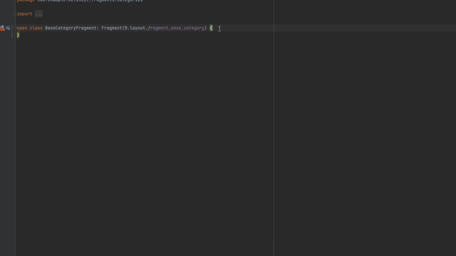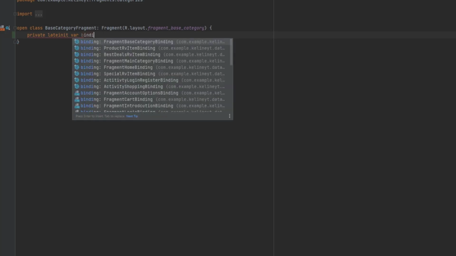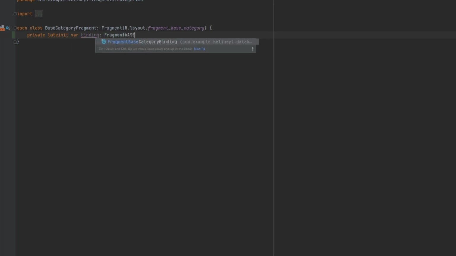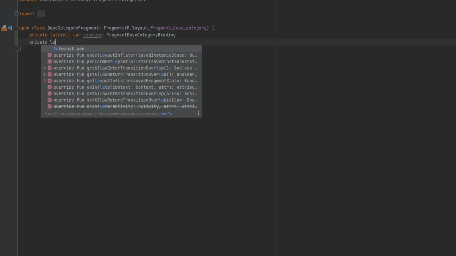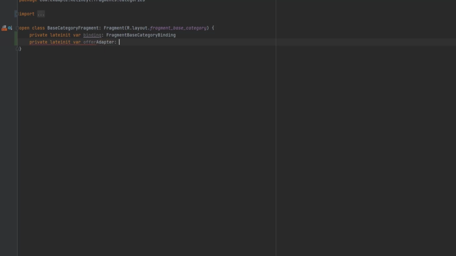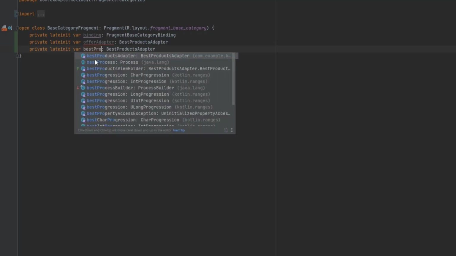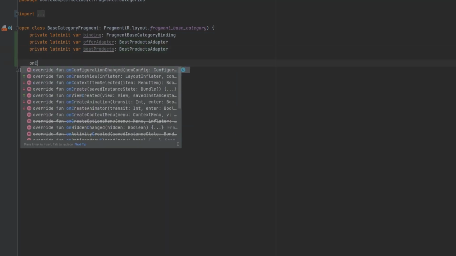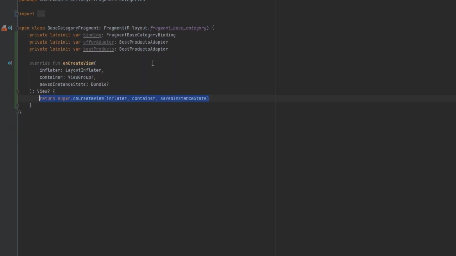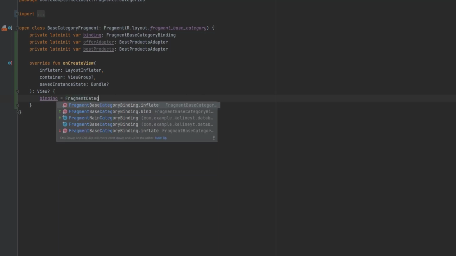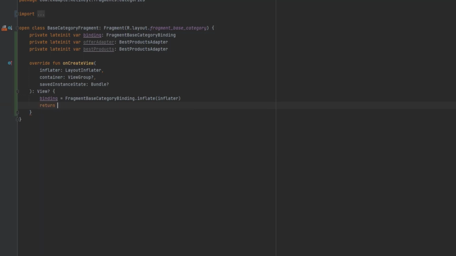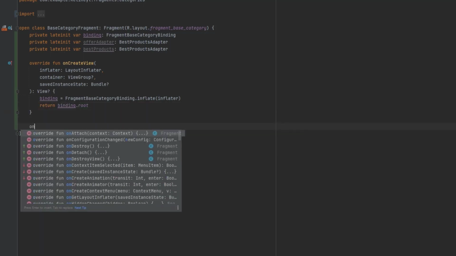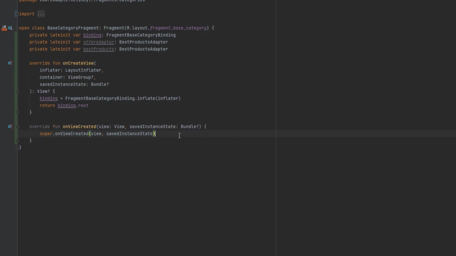Now let's go to the fragment. Now we want to set up binding. So private lateinit var binding, which is fragment category binding. We also need two adapters for our recycler views. So private lateinit var offer adapter, which is from the best products adapter. Duplicate this one and make it for the best products adapter. Now we can override the onCreateView function. We can initialize our binding, pass the inflater in here, and return the root of that. Now inside the onViewCreated, we can set up these recycler views.